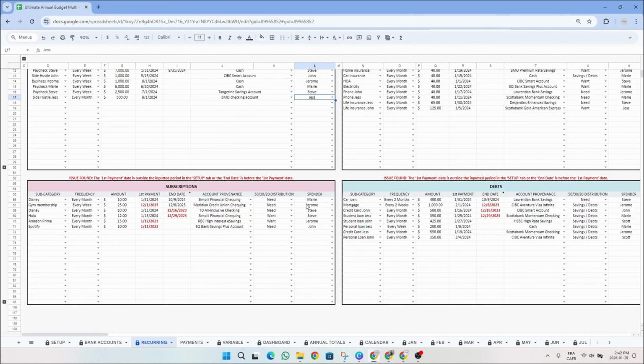Now let's take an example for the subscription. Before we do so, let's have a look at the red warning here. So as you can see, there's an issue found.